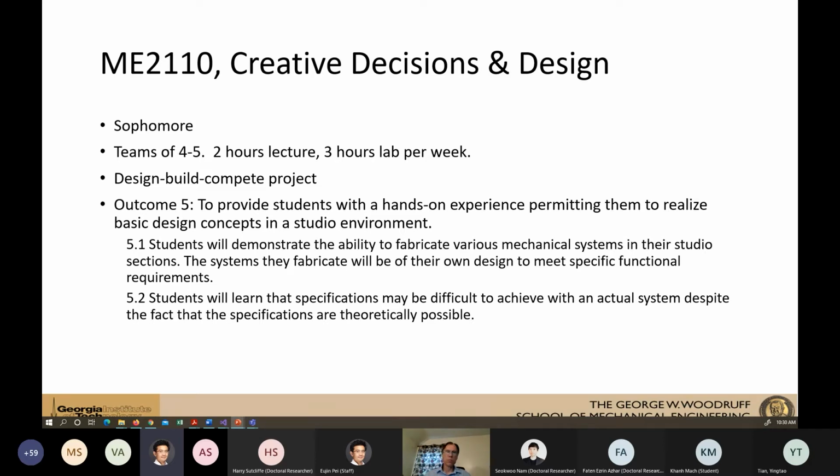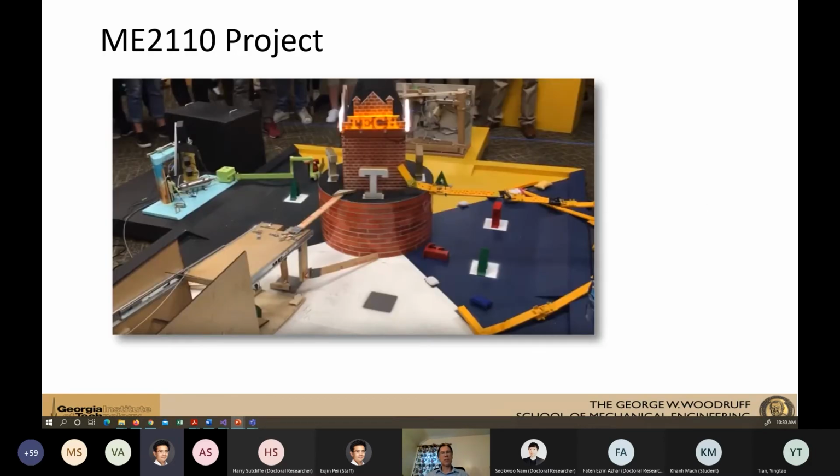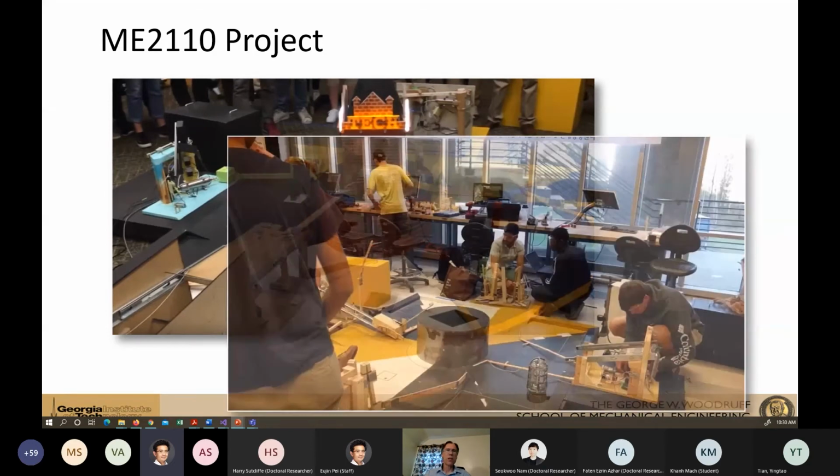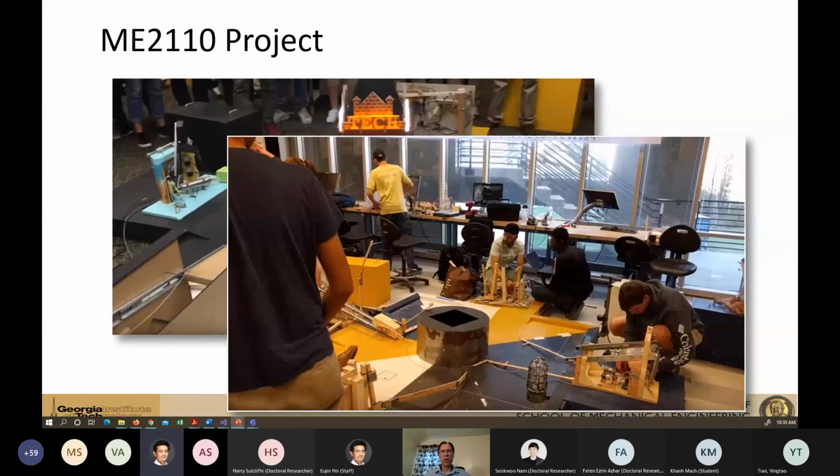And then we have a competition. Here's one of the competition spaces, right? We have 4 different project groups with their machines that are all trying to compete with each other to get as many points as possible. Sorry about my dog barking here. Anyways, it's a lot of fun. Students learn a lot.